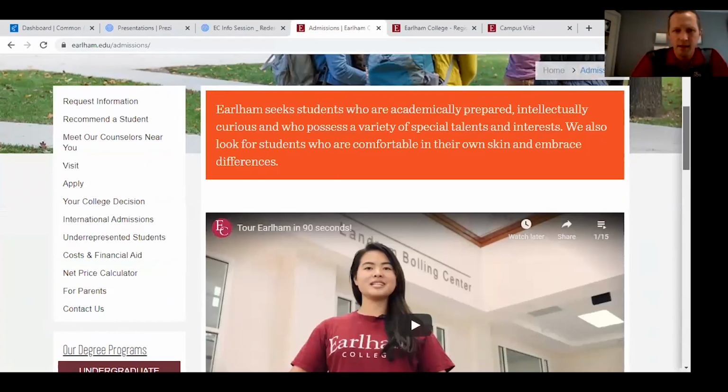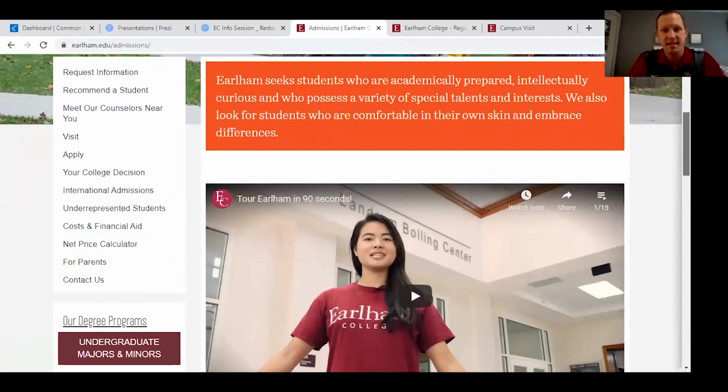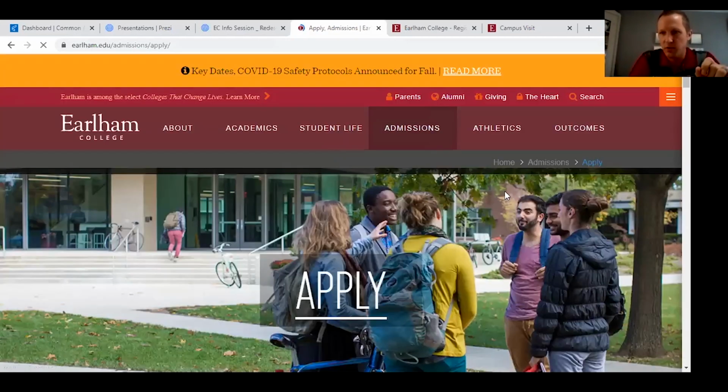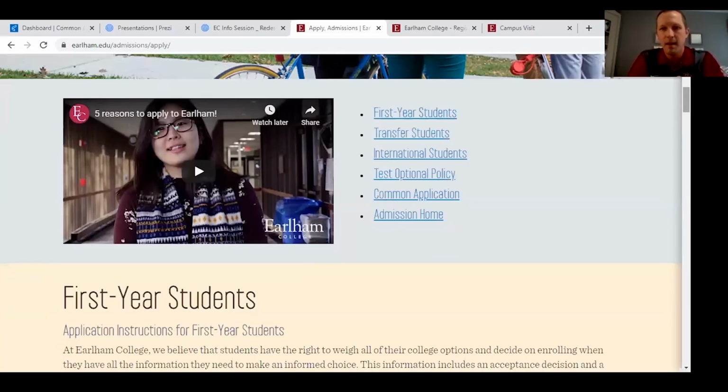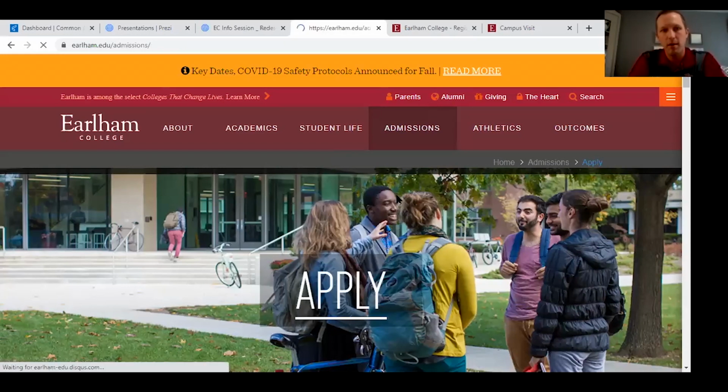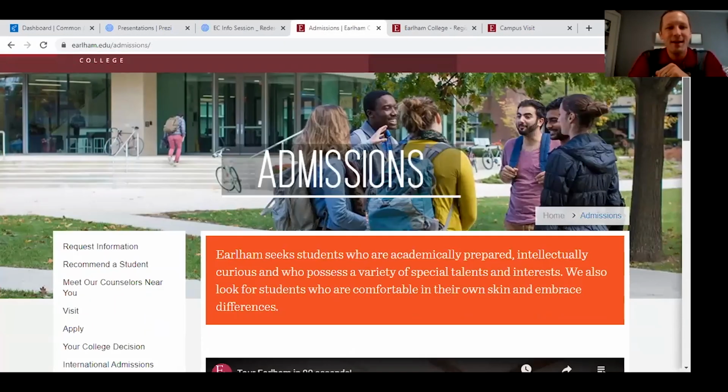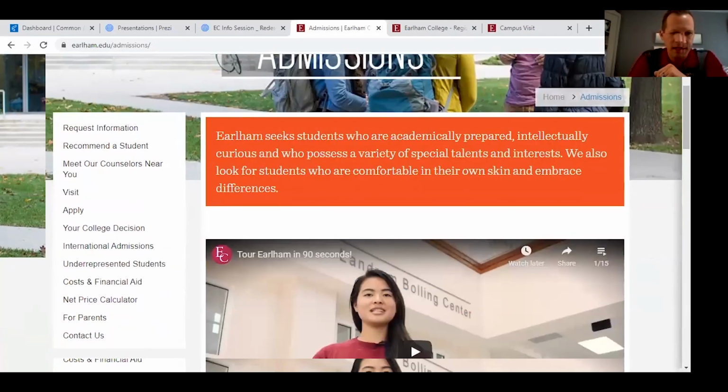If you click the admission tab, first of all, you can visit right here. And if you hit the apply button, you'll be taken to whether you're a first year student or transfer, and you can click that and it'll take you to our application. I'm getting ahead of myself, so let me back up. We're back here at admission, if you want to contact us.